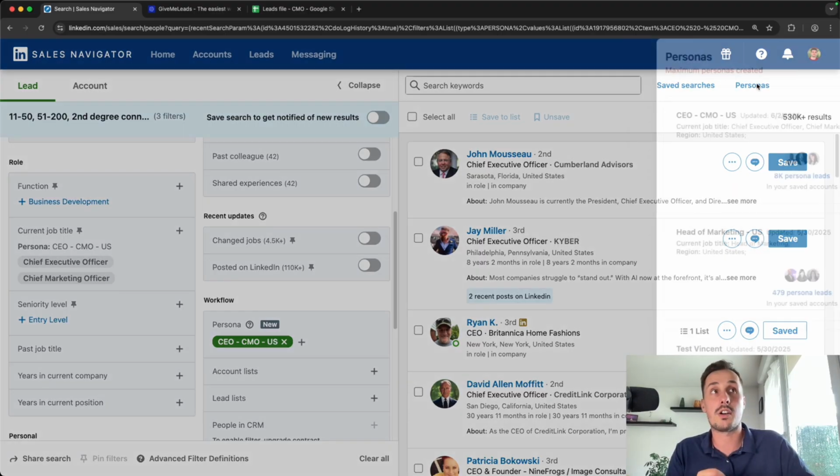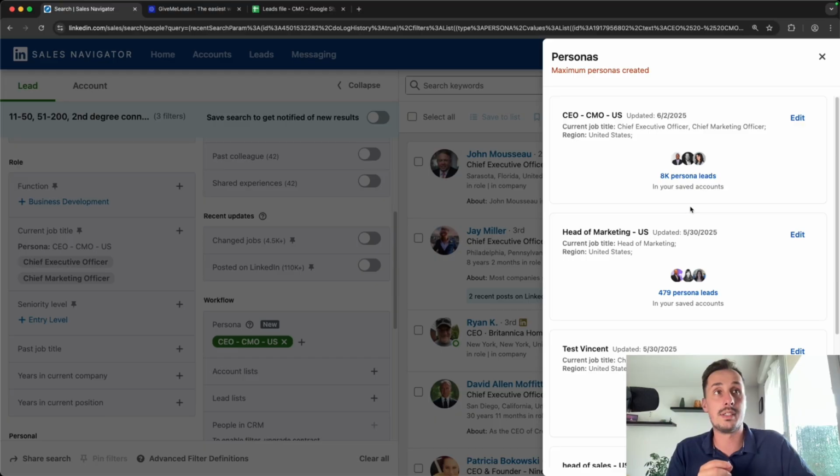So if we go back on personas, here we have an important information. It says 8K personal leads in your saved account.